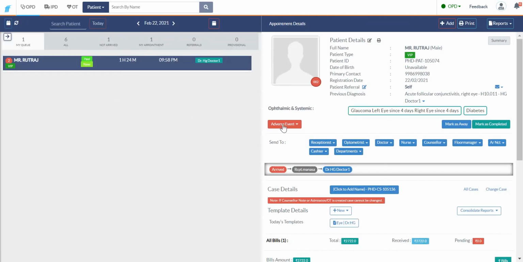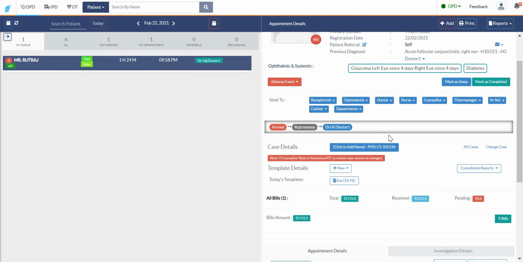So you can go through all the tabs which are provided, the OPD workup of the patient.